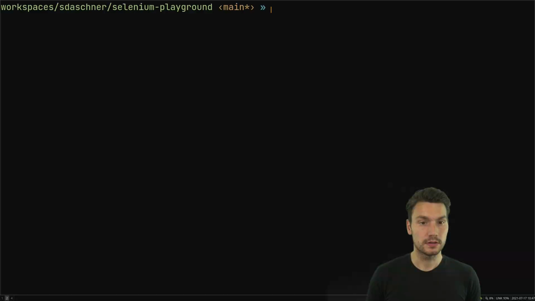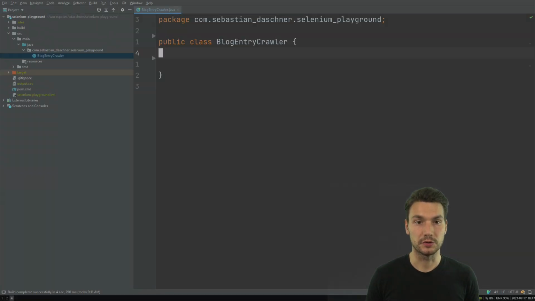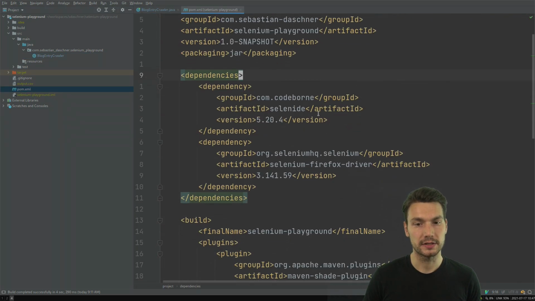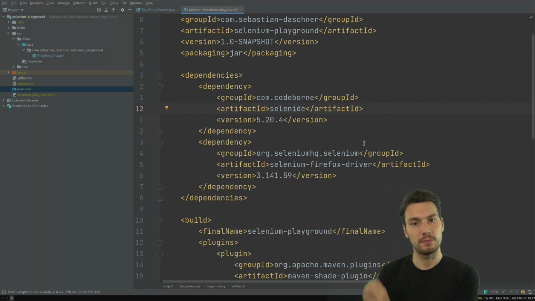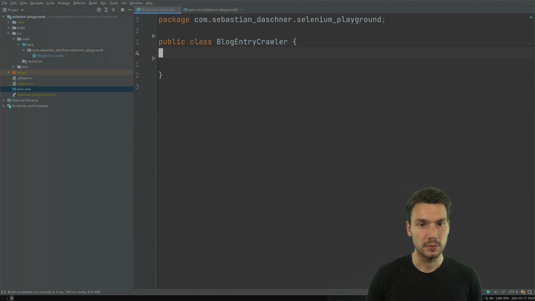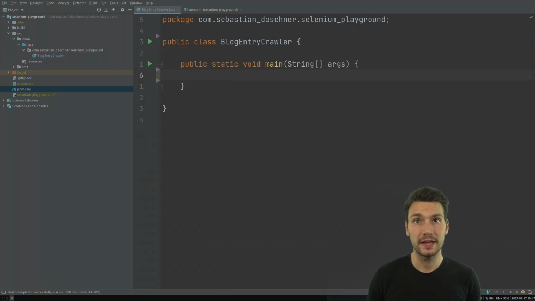I want to start with an empty project, just showing how to do this with a blog entry crawler. What I have is a Maven project, and I only include the dependency for Selenide, which is already very helpful because it includes some techniques to identify information on a website and to follow links and so on and so forth. And what I typically also do is have just a main method here, and then I go step by step just in order to see how I can get to the information and how I can automate things.